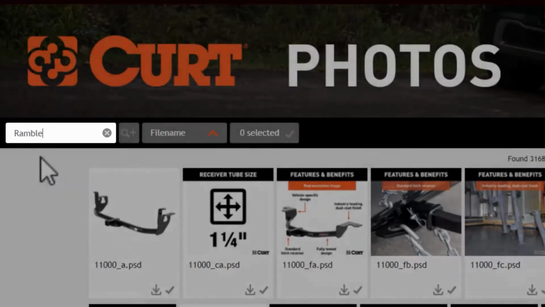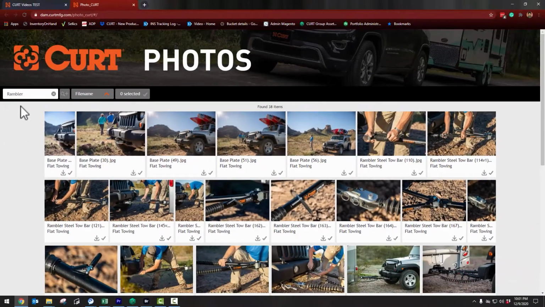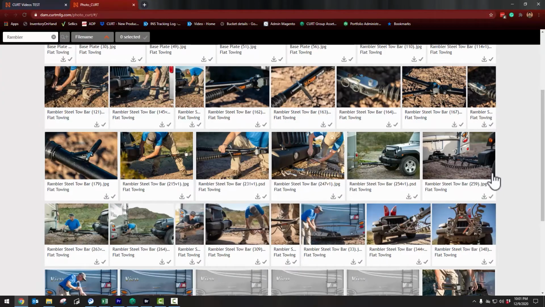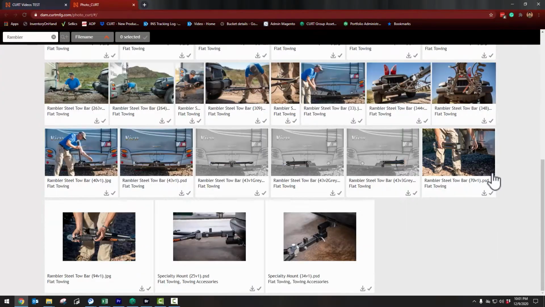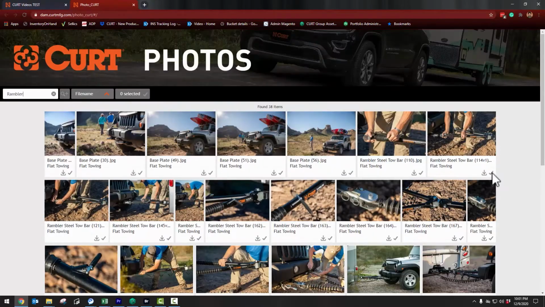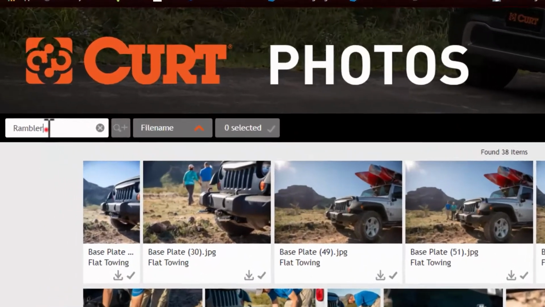I'll type in Rambler, and as you can see, it returns to me a collection of installed and in-use Rambler tow bar photos. So it helps to understand a few details on how exactly the search works, with some handy tricks to dial in the exact results you want. We just typed in a single word, which is pretty straightforward. The search will find anything that starts with the characters that you type.